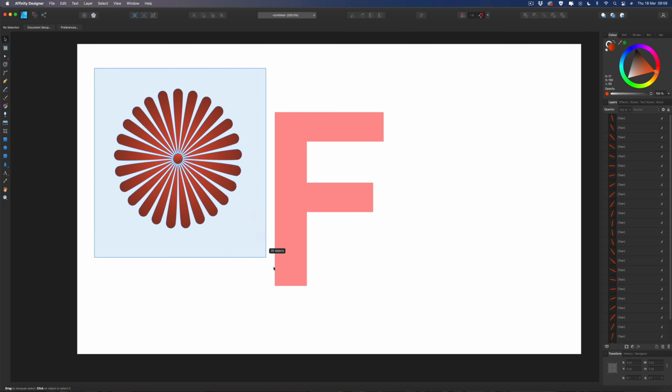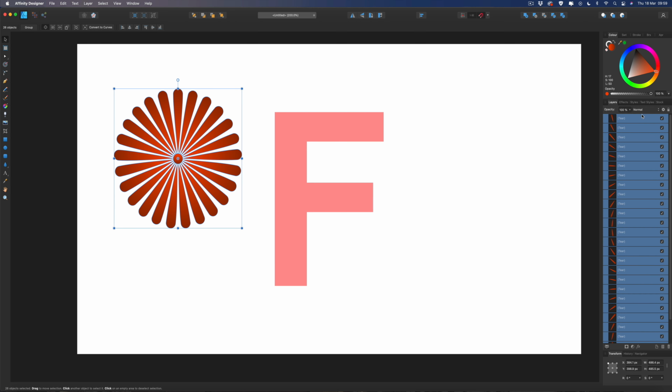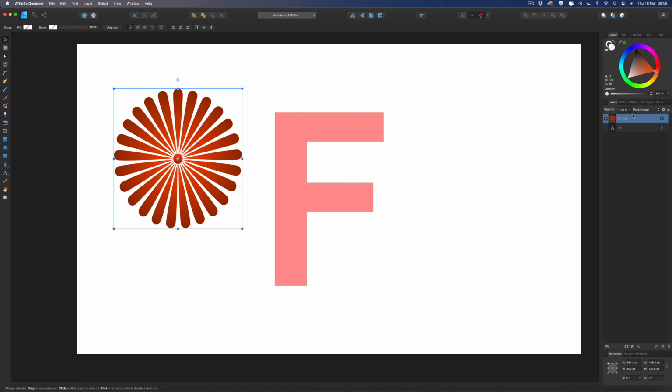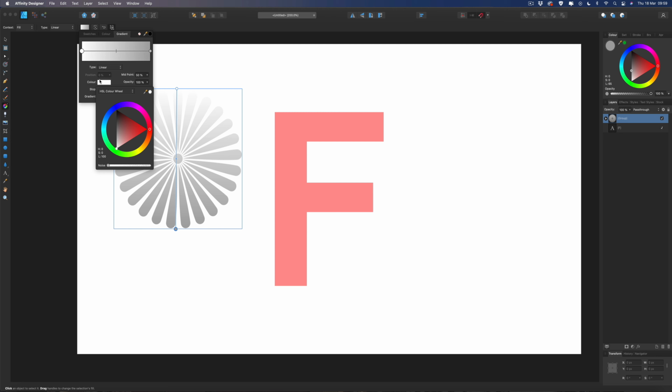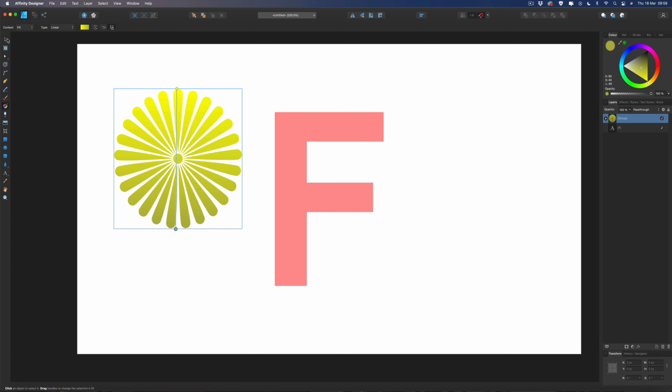And now I'm going to group all this one. Just hit Command G. And we can change the colour of this if you like. So I'm just going to grab this fill tool over here. I'm just going to drag that down there. I'm going to come up here and change the colours. I think we'll have yellow. And a darker yellow perhaps. That'll be fine for the demonstration.